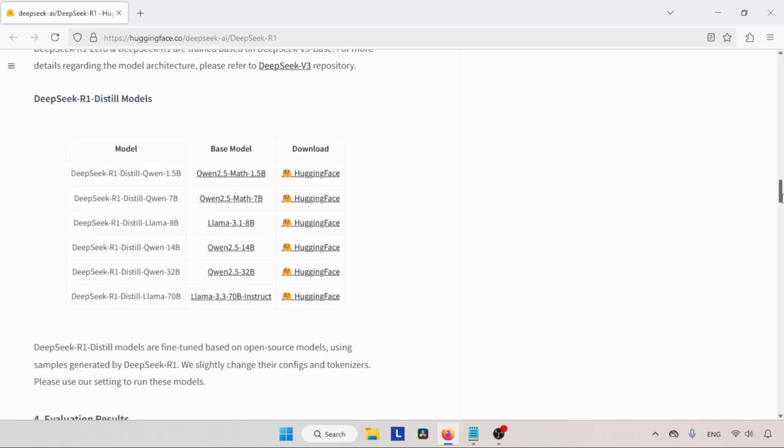For that, the developers of DeepSeek R1 published 6 distill models based on Qwen and Llama, which were fine-tuned using DeepSeek R1. The biggest distill model is based on Llama, called DeepSeek R1 Distill Llama 70B, and the smallest model is based on Qwen, called DeepSeek R1 Distill Qwen 1.5B.